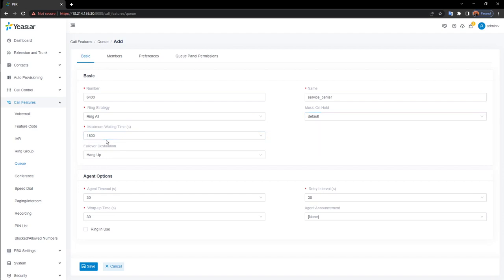Next one, maximum waiting time will be 1800 seconds. Customers who call to this queue can wait there for 1800 seconds by default. Failover destination, you can also customize this as somewhere else, maybe IVR or maybe just voicemail.